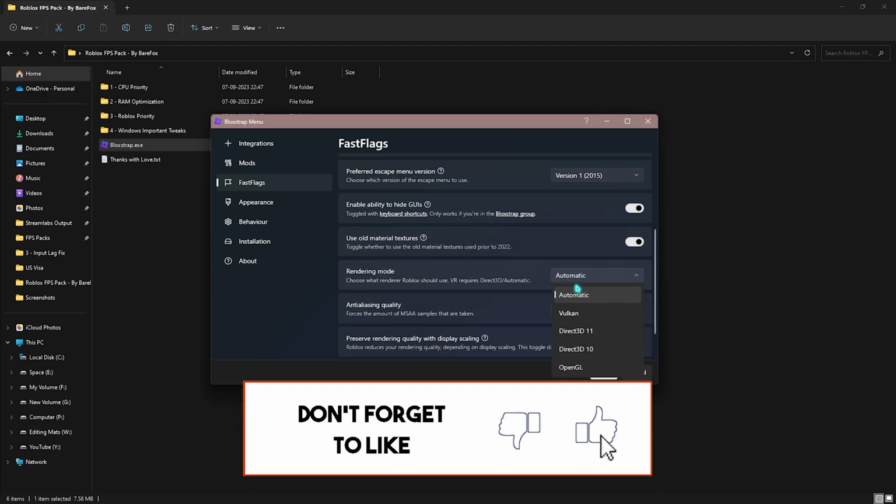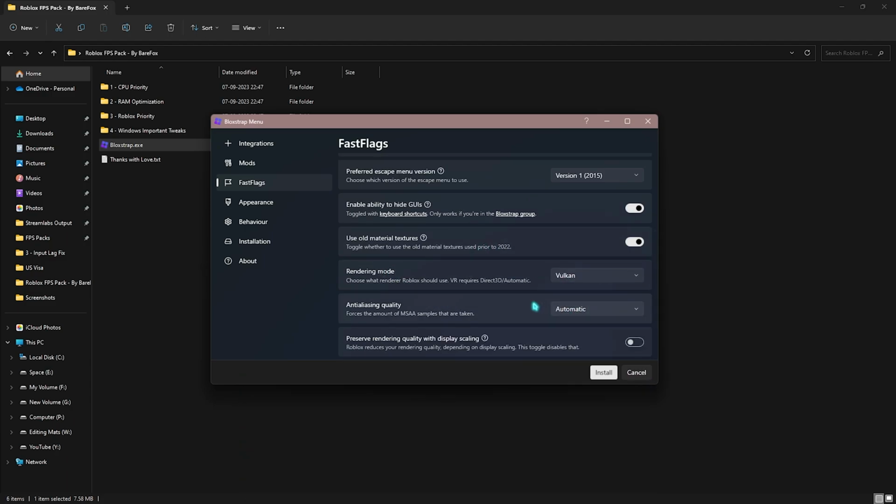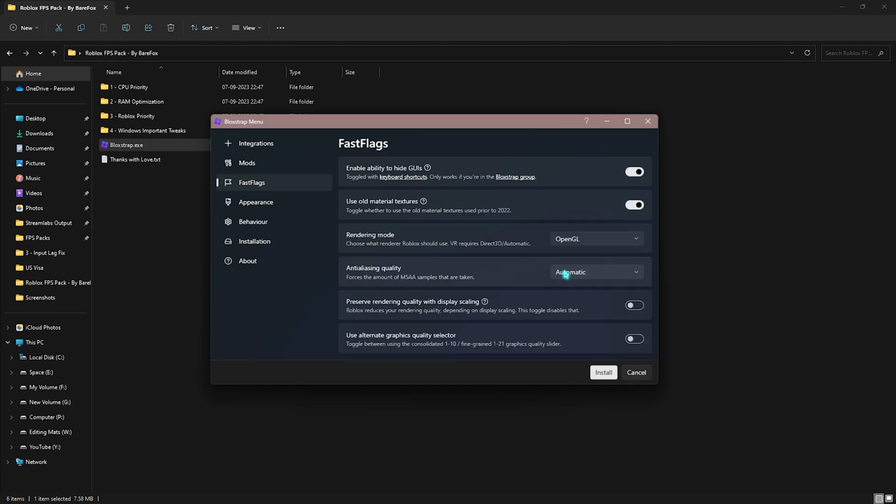Then for rendering mode, go with Vulkan if your GPU supports Vulkan, otherwise you can go with OpenGL. I highly recommend that if you're using a GPU, go with OpenGL, but if you have Vulkan support on your PC, then go with Vulkan. Then for anti-aliasing quality, go with 1x MSAA, and over here preserve rendering quality with display scaling, and use alternative graphic quality selector, simply enable both of them.